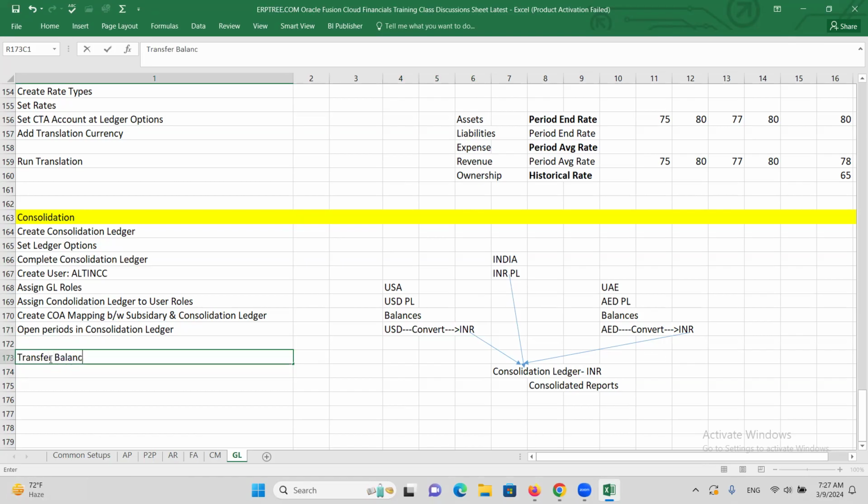Transfer balances from the subsidiary to the consolidation ledger. Which balances? Translated balances. When we submit a translation, the balances will be translated, and those we are going to transfer here. After performing this activity, you can review the same from the consolidation ledger. Say review translated balances in the consolidation ledger.